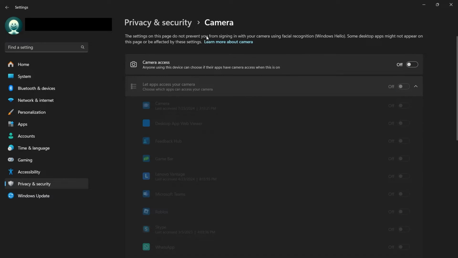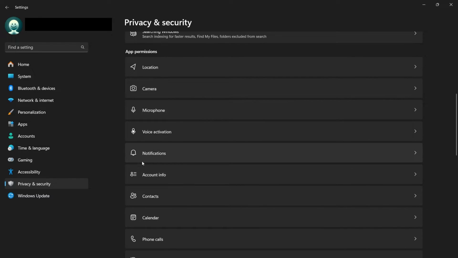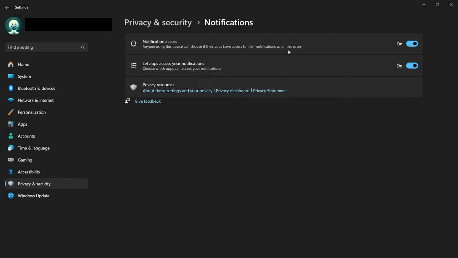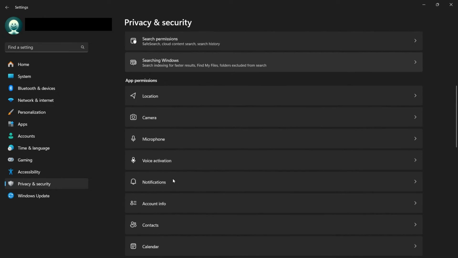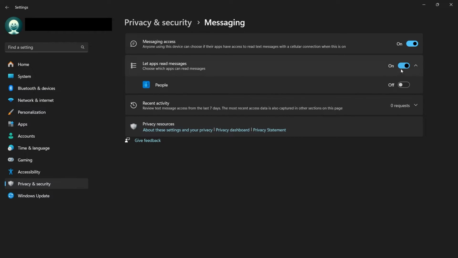Turn off notifications from apps that don't need to alert you. This can be done under the Notifications section in App Permissions. Disable permissions for apps under Messaging if you're not using messaging services like the People app. This will stop these apps from running in the background.